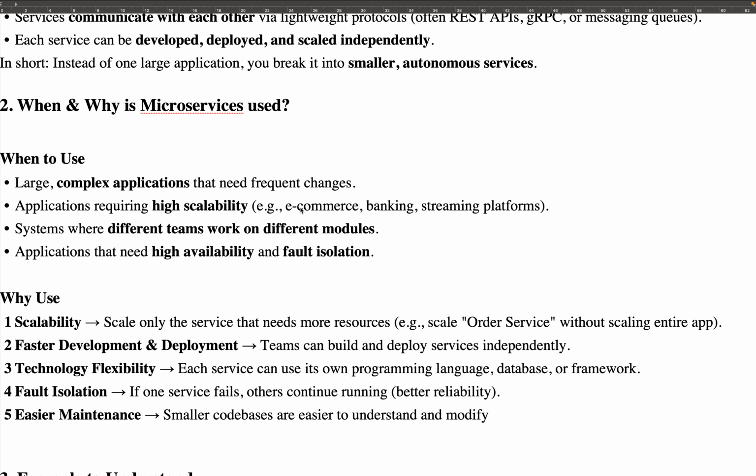So for all these points, if you take the example of Netflix or Amazon, they are huge applications, so they require frequent changes. For example, nowadays the festive season is coming, so they may be having a festive sale. For some time they need frequent changes, so that's why they are using microservices. They also require higher scalability, different teams are working on different modules, and they need high availability and fault isolation also.